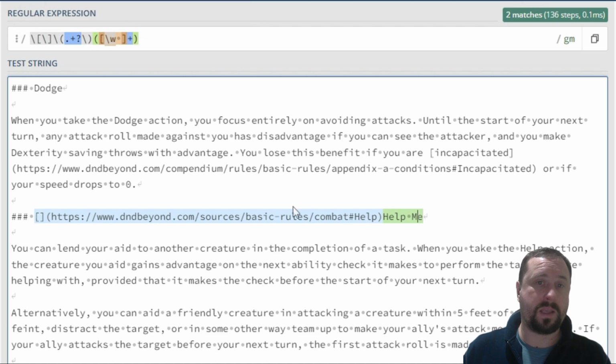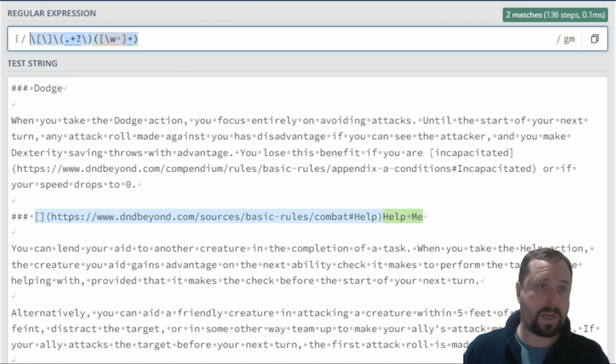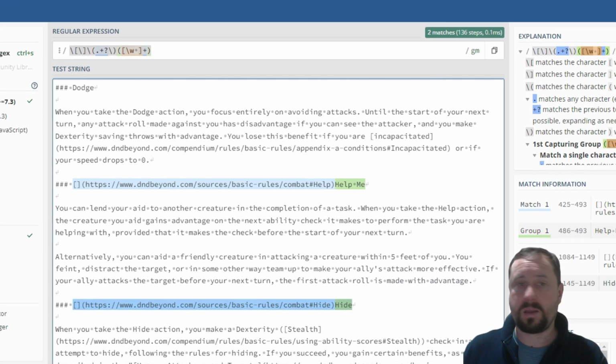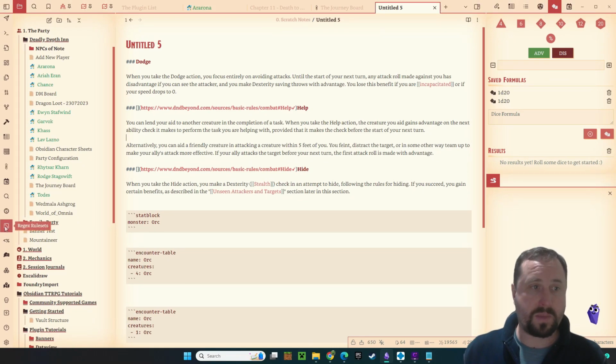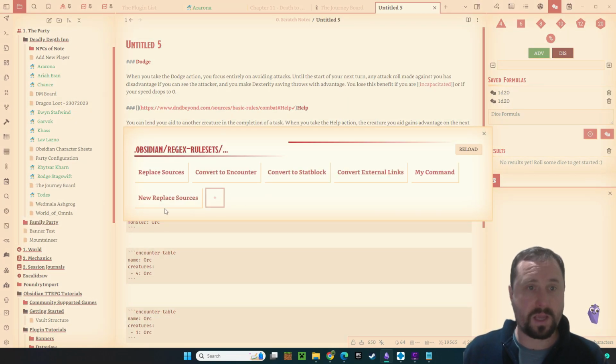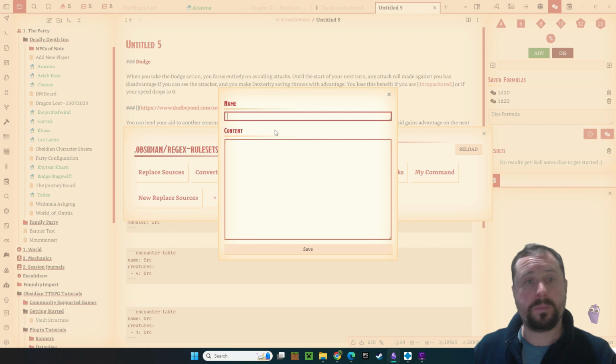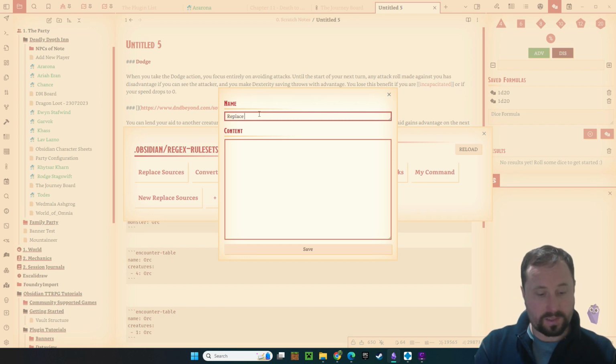And then obviously that gets put in that bucket, which allows us to pull that in. So if we copy that and come back to here, we'll do it through the menu this time because I haven't created this one yet. Okay, we're going to press the plus button. I'm going to call this replace DnDB titles. And we're going to paste this in.